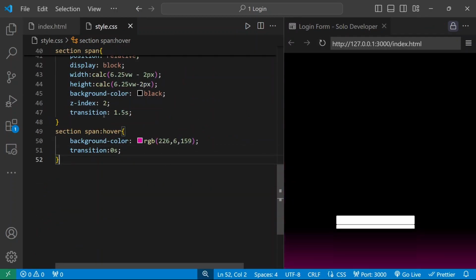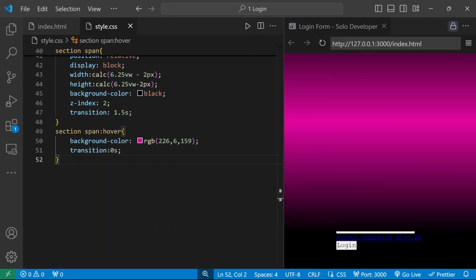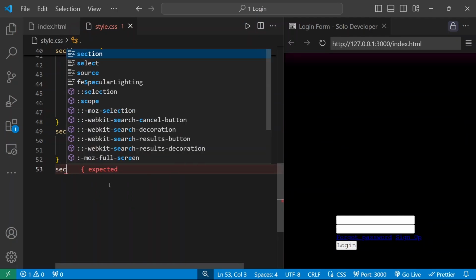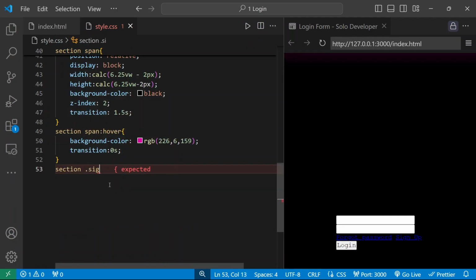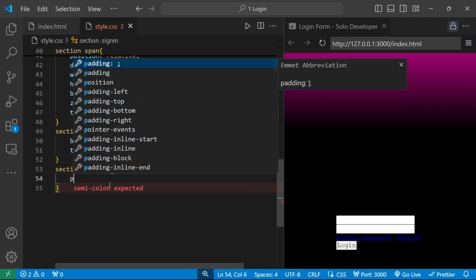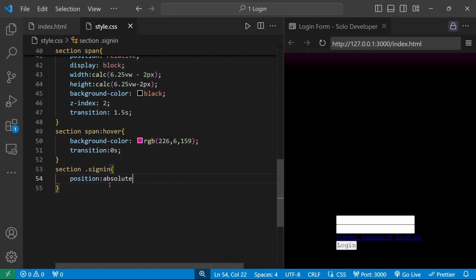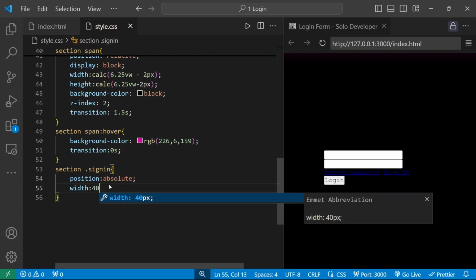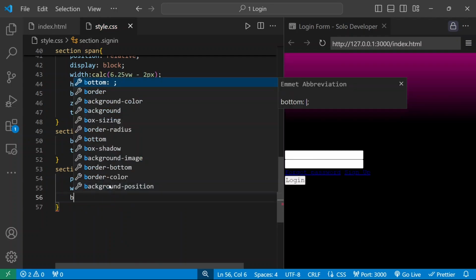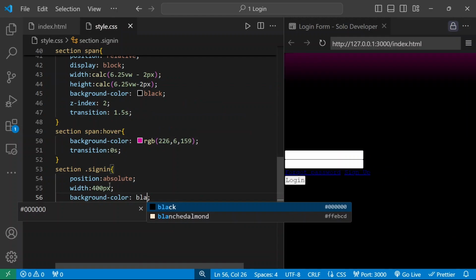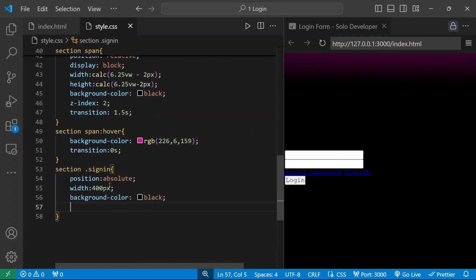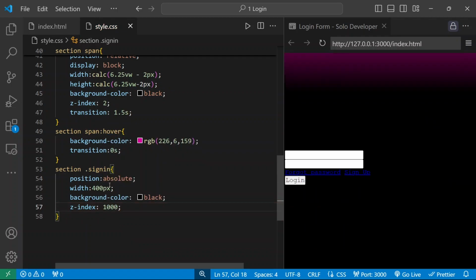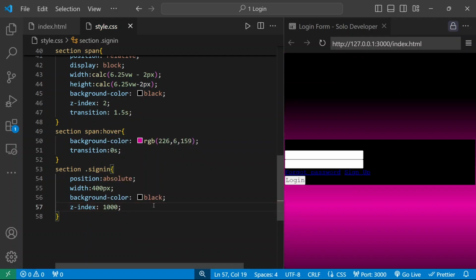Then I'm going to add the style for this sign in button. So we have the sign in button. For that, we will increase the font size. Then set black color for the background. We'll set 1000 as z-index. Here I'm going to use gray color.